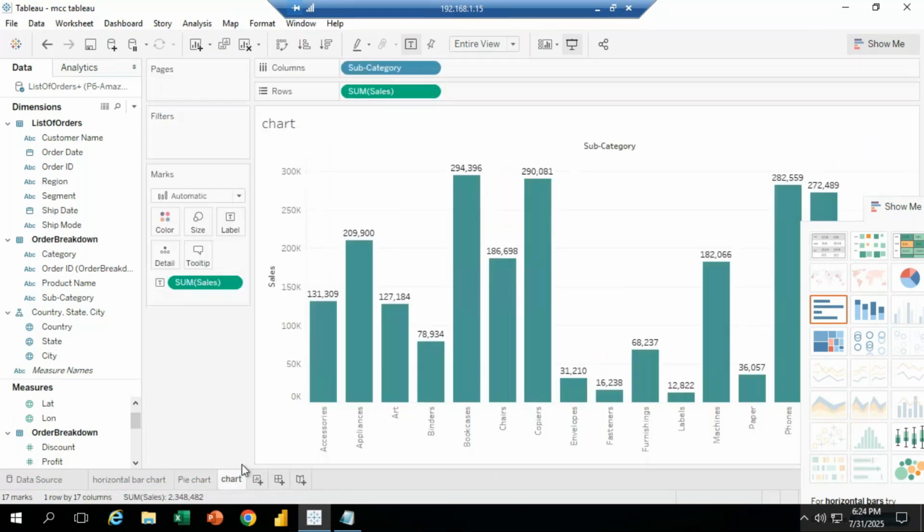After that, the third chart. Put sales in the rows and category in the columns, that means I want to see category wise sales amount. Drag and drop here, swap it. After swapping, check it in the presenter mode.